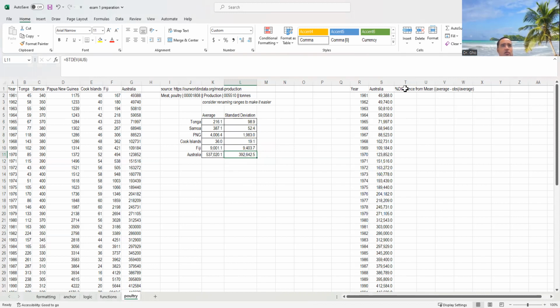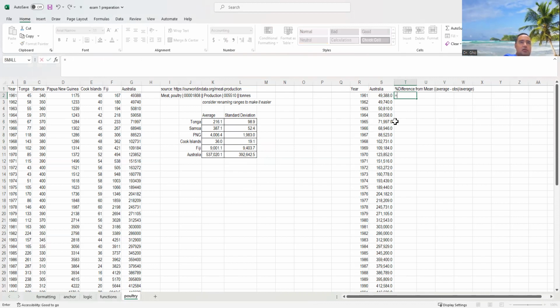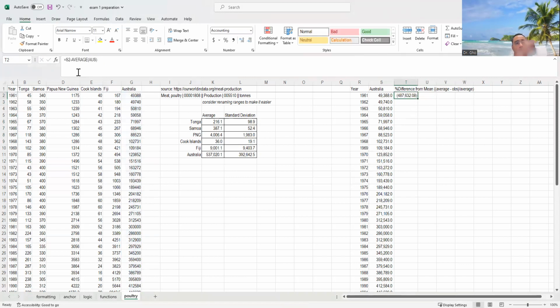Okay, and so let's do something different. Let's look at the difference from the mean. Equals, oh, I'll just do difference from the mean instead of the percent, whatever. So average, and I want AUS minus that. And so actually, why don't I do this? S2 minus. So that is 487,000 below what the average is.